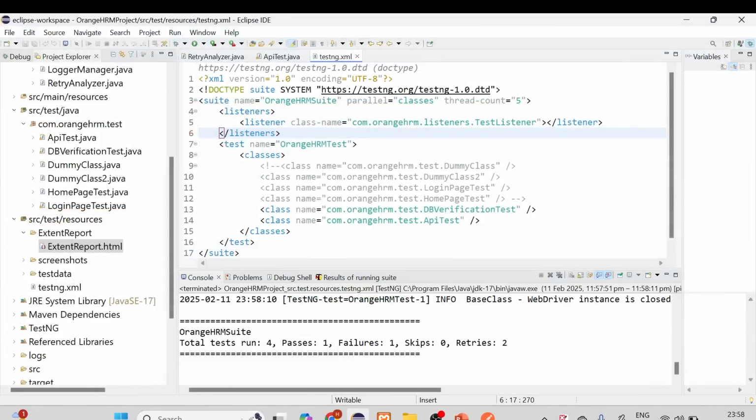So here you can see, guys, 4. Why 4? Because we have given 2, right? So one is the original run, and two more times it will try, and one is from the DB test case. So 4, I missed that one. So 4 test cases will be there. One is passed, the DB test case is passed, and one is failure, and 2 retries.